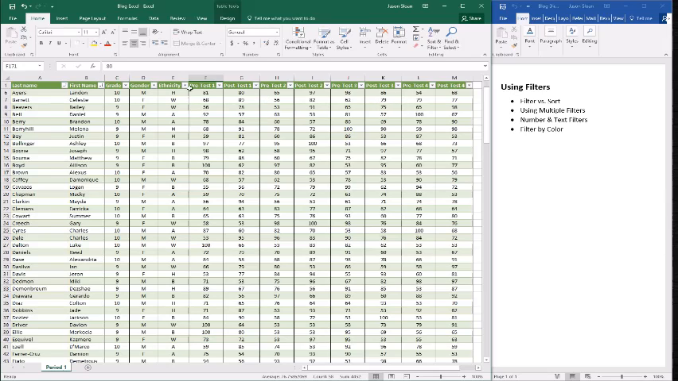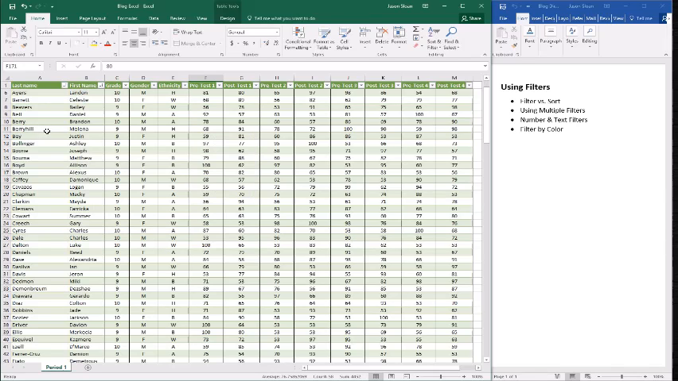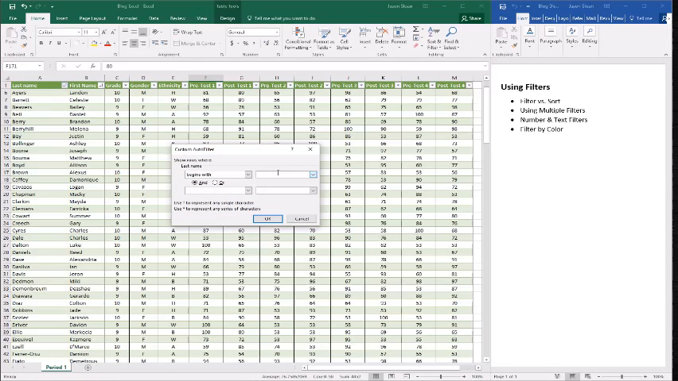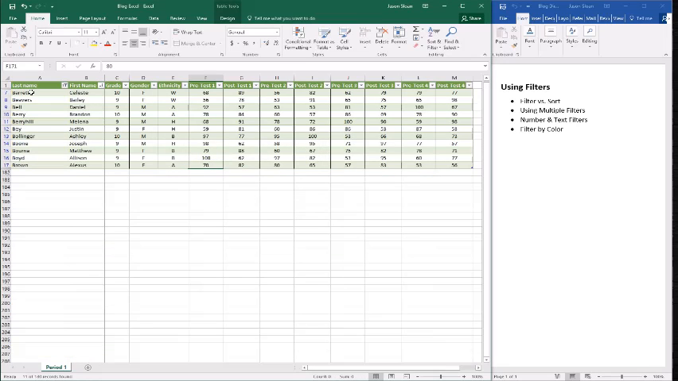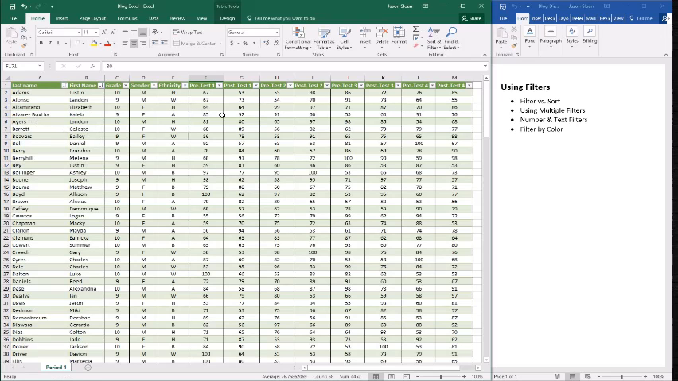You've also got text filters, where you can use equals or begins with. For example, with last names we can say begins with, and we'll say the letter B. So now here are just our B students, whose last name begins with the letter B. So you can filter in different ways. This is one of the great things about filtering that beats what you would do with sorting any day of the week.